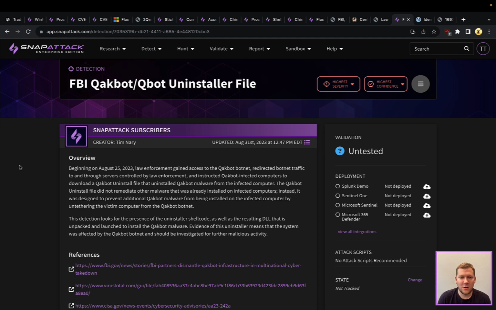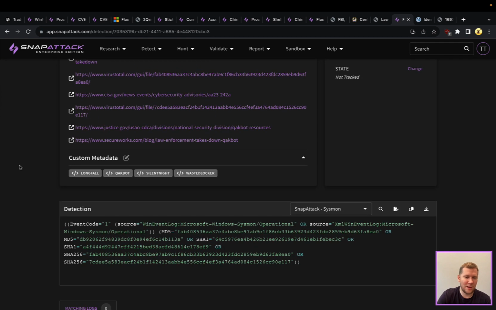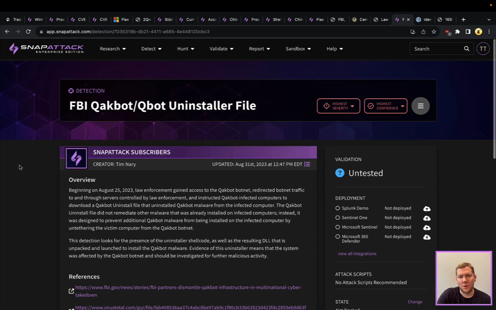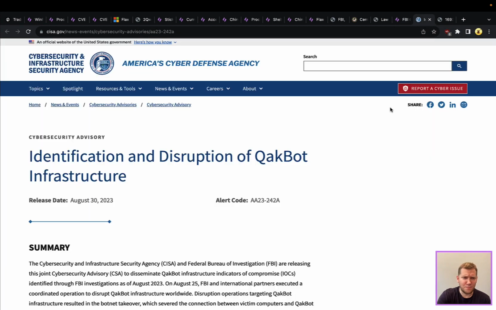So what we recommend is, we've got a detection here that is going to look for both that shellcode uninstall file as well as the DLL that is being created. You could run a detection like this and see if you have that uninstaller in your network. If you do, that means you did have a Qakbot infection at one point or another, and that needs to be investigated and cleaned up.